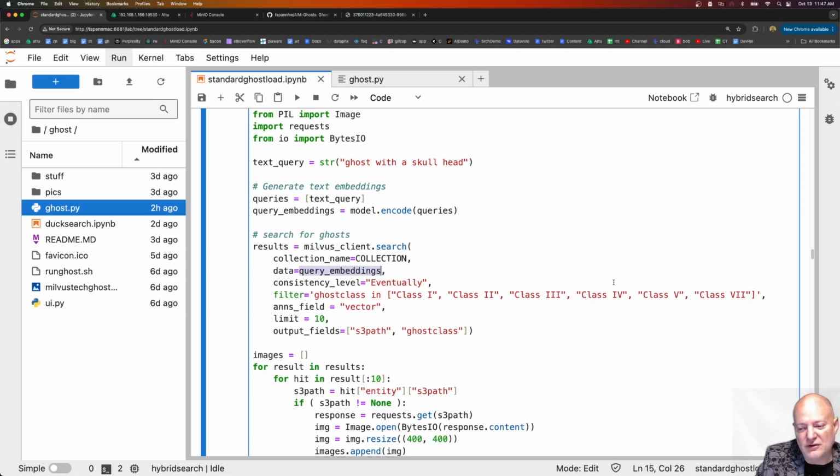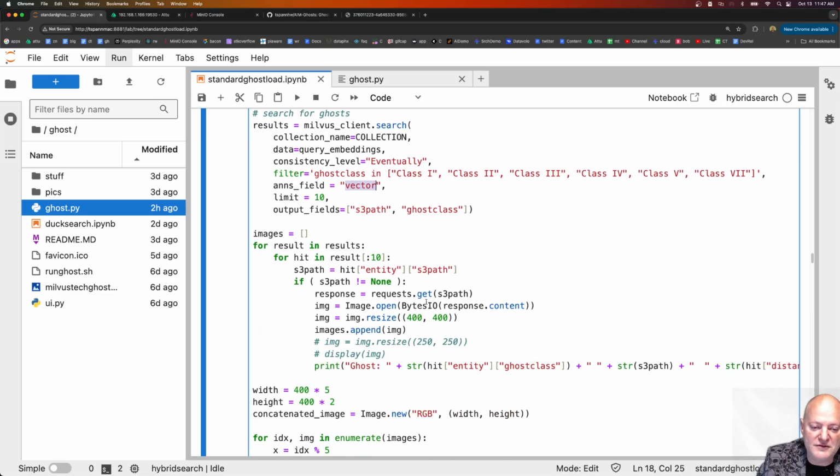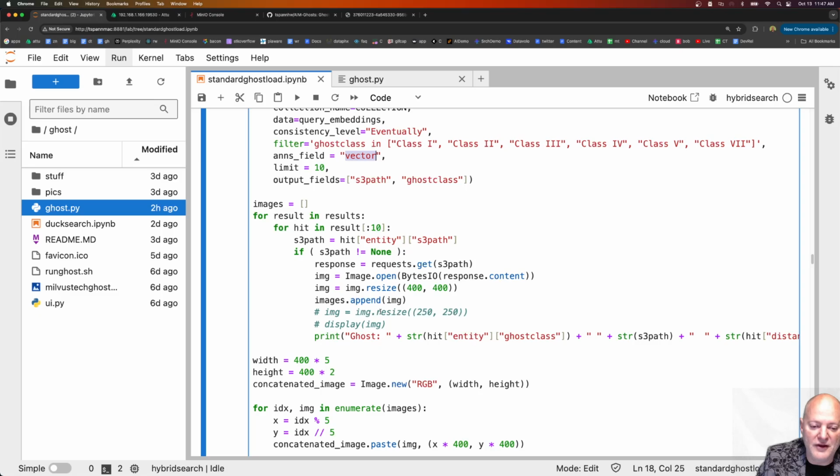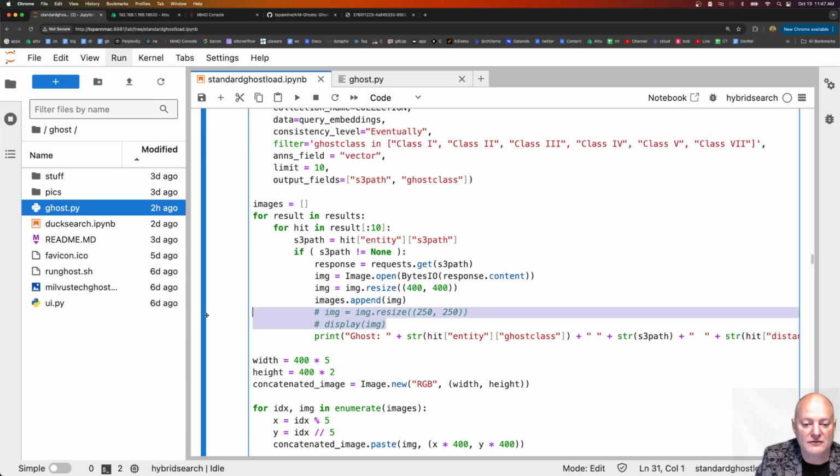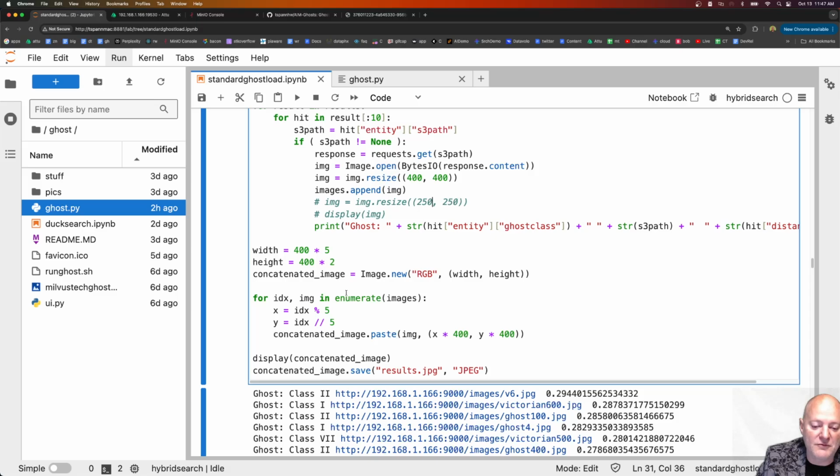And I'm doing a filter. Keep it to most of the real classes. Maybe we should do all the real classes. I don't know. Limit to 10. Search in that vector field, that image. I just need 2 things back. I'm going to iterate through them. Show the image. Oh, I got that twice. And show it a couple different ways. And then make a combined image of all those images.